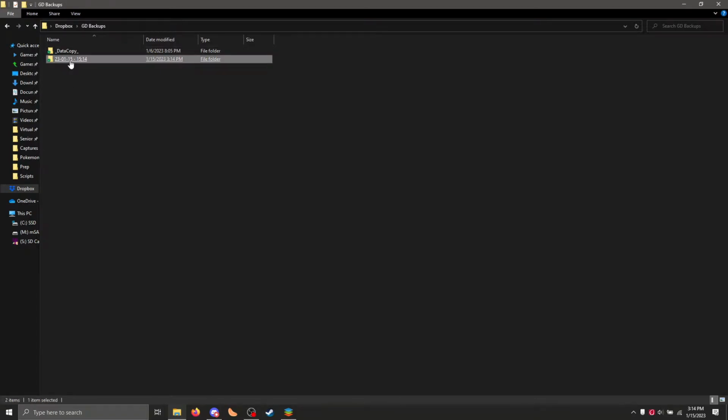See this folder here? It was not here a second ago. Inside, we've got a copy of all the game files, and they're automatically backed up to Dropbox because Dropbox is running on my system. The folder's name is based on the current date and time.